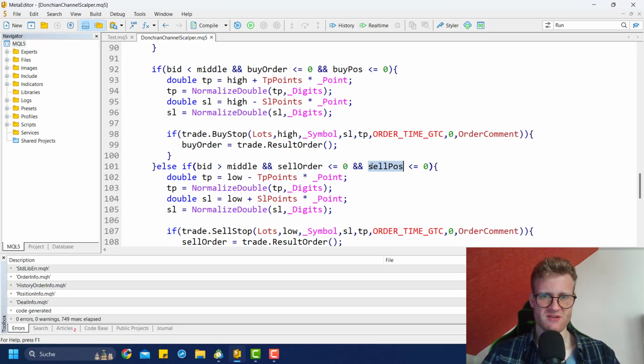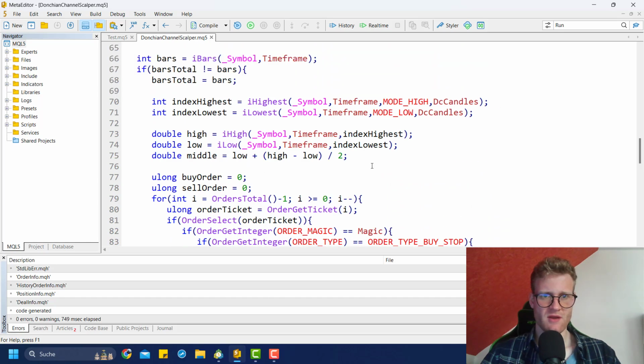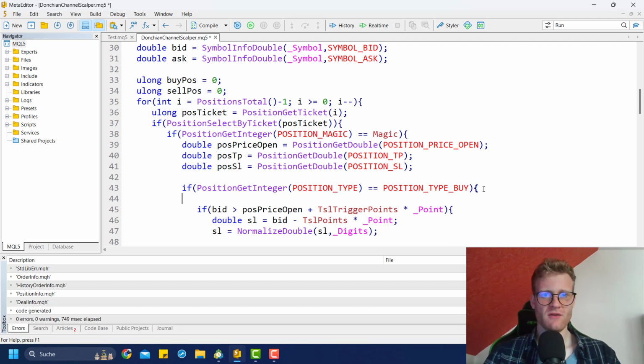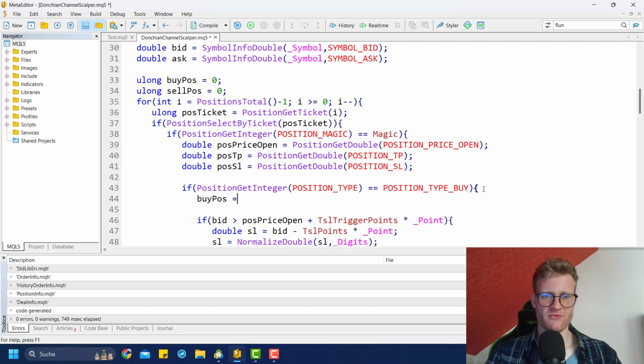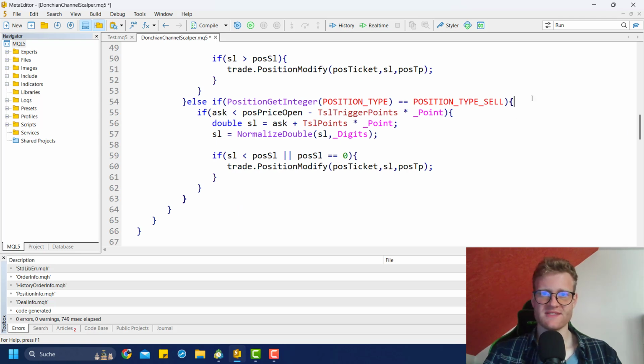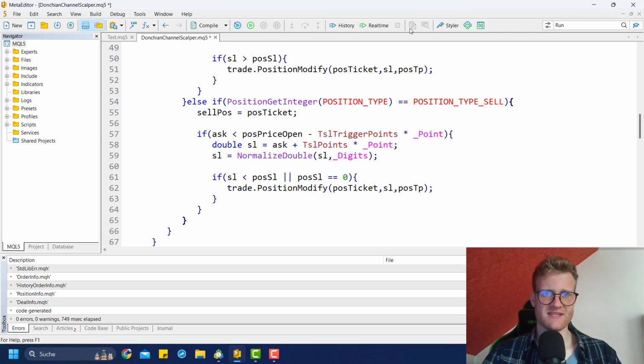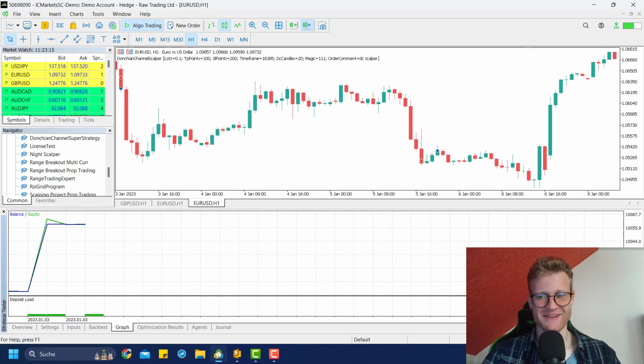And sell position is smaller or equal 0. Oh yeah, I think what I forgot is, when we loop through the positions and we find a position, for example the buy position, we have to update the buy position variable, of course, with the position ticket of the currently selected position. And for the sell, if we find a sell position, we will, of course, have to update the sell position variable with the position ticket. So now let's start another test.